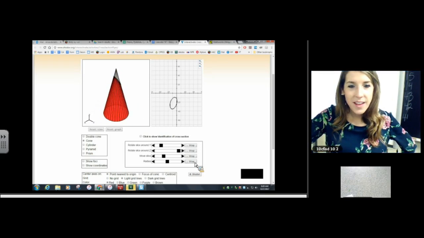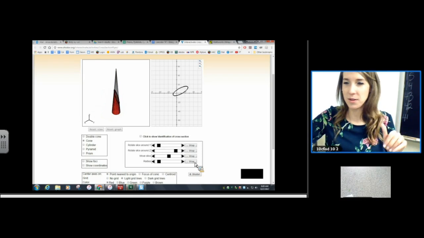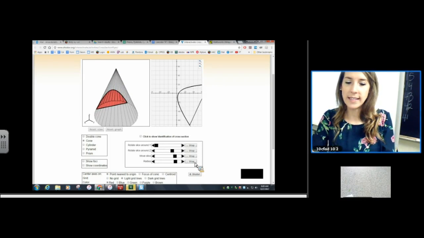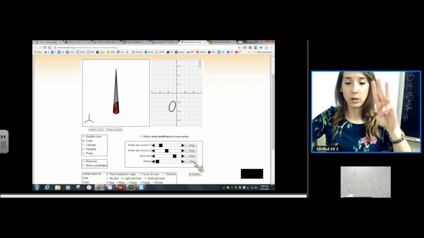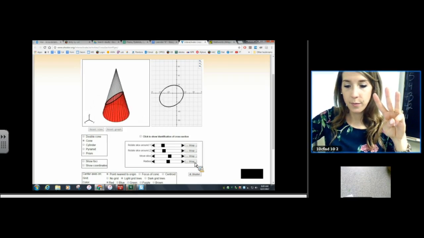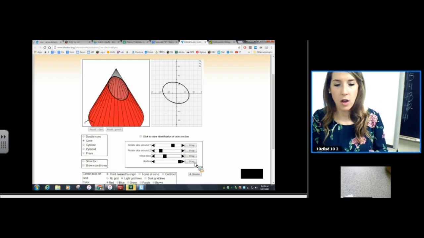So, yeah, the double cone is cool, but we're not doing the double cone, because we want to do ones that we're studying in class. Okay, so I got triangle, oval, circle. Did y'all find any others? Let's move on to cylinder.